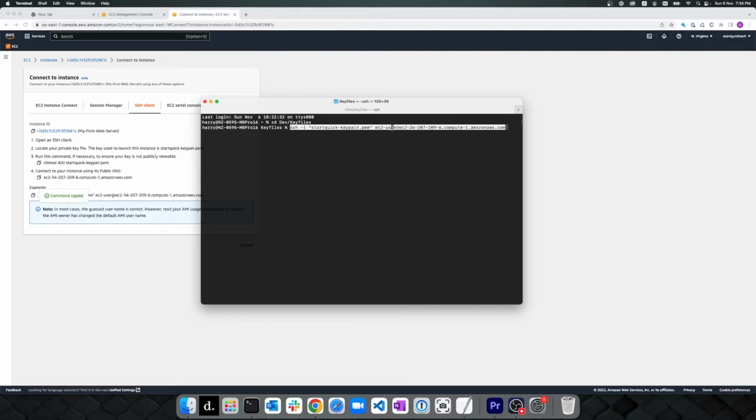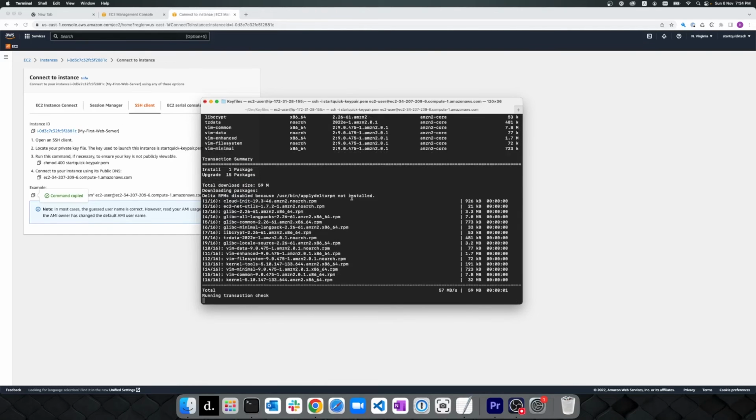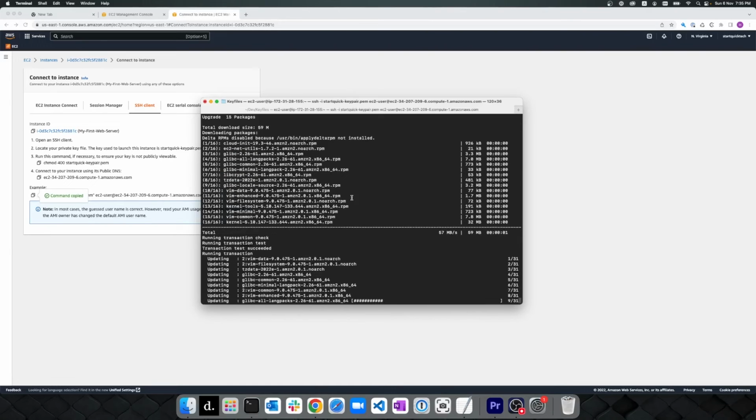Just be aware the username for Amazon Linux 2 is ec2-user, and the private key needs to be in the folder that you run it. Then we're logged in. So usually we'll first run sudo yum update for the instance that we just created. It'll take a couple of seconds.